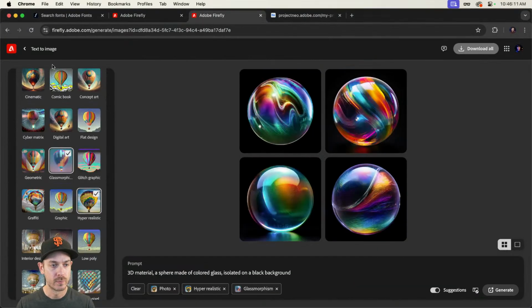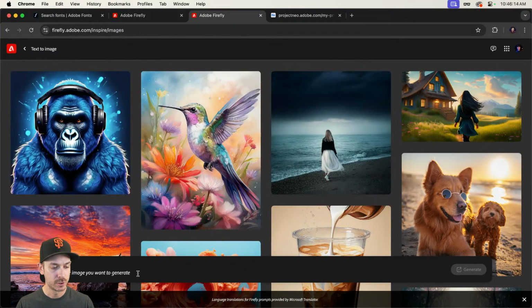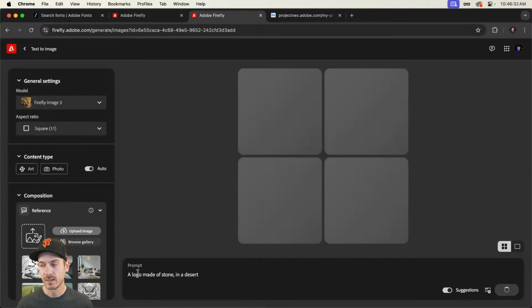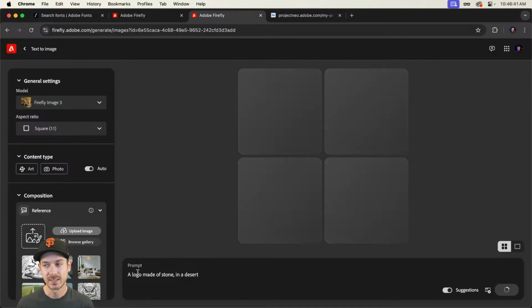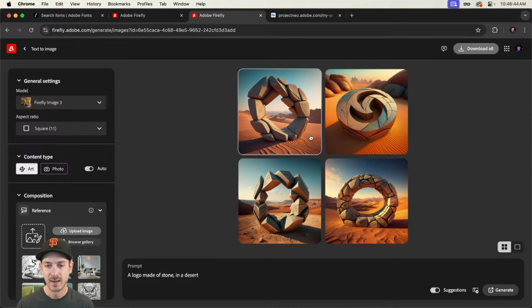Chrome. Let's go over here. Let's go back to text to image, and I'm gonna start just typing out, let's say, a logo made of stone in a desert. Now, obviously, again, we're not going to get the results that we're looking for because it doesn't know what the logo is, doesn't know what our style looks like, it doesn't know a lot of things. So I'm curious to see what happens in this particular, and this is kind of cool.